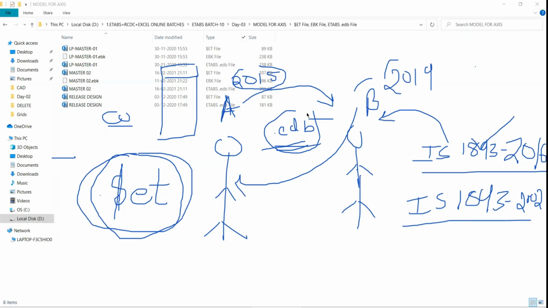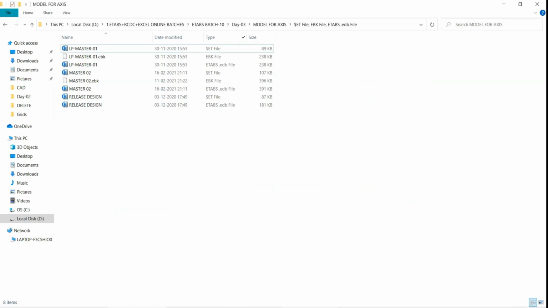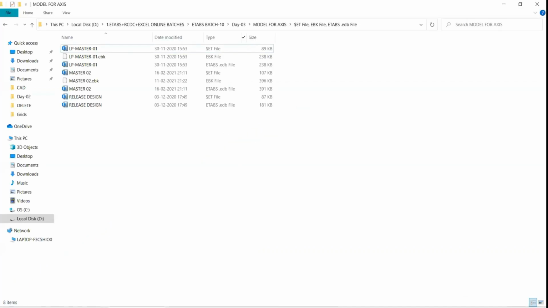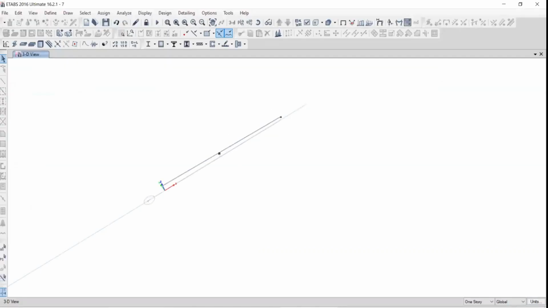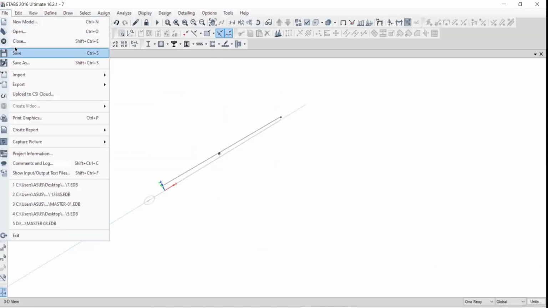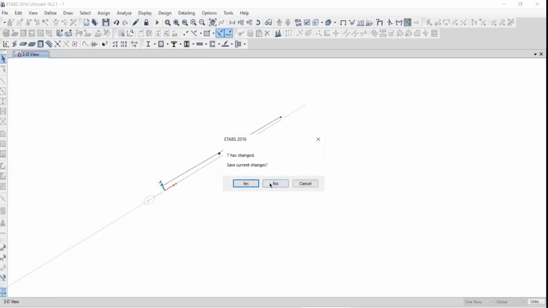Most of the time students are asking about it. Now, okay, this is my ETABS 16 model. I am trying to open this model. Some high-rise structure or any structure is there. Let me check ETABS 2019. So master 01, this is the model of 2019. I am trying to open this model in 2016. So go to file, open existing model.